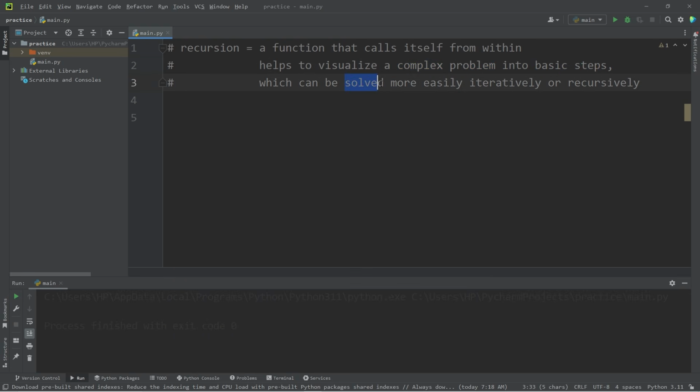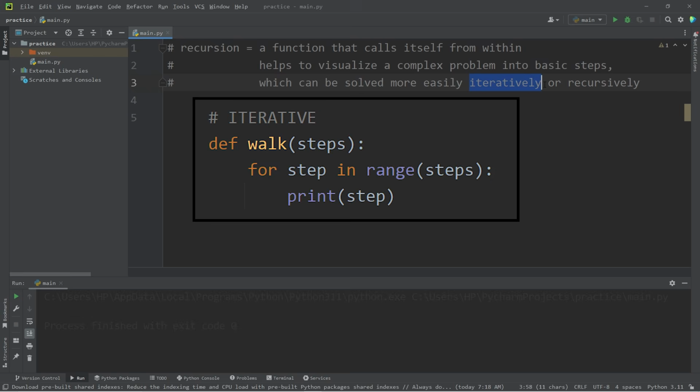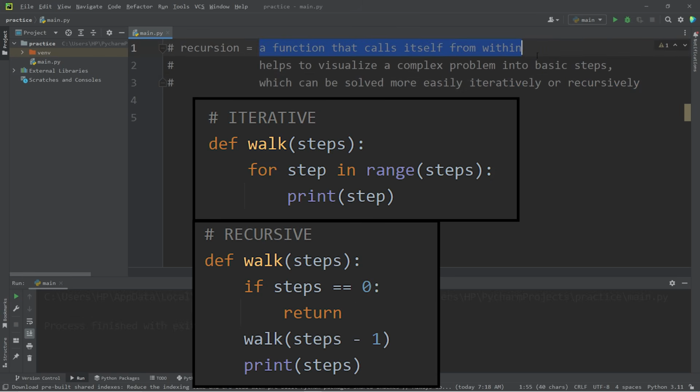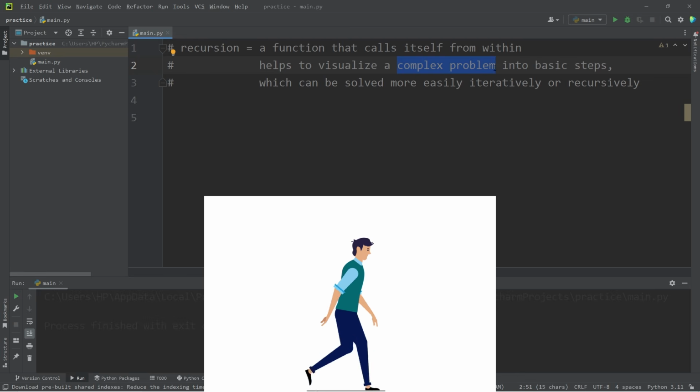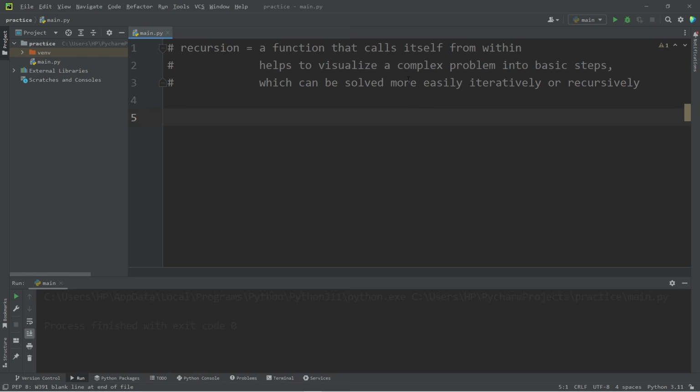These steps can be solved more easily either iteratively, using a for loop or a while loop, or recursively, which we'll talk about momentarily. Let's say we have a complex task like walking. We can break walking down into basic steps, such as taking a single step multiple times. Let's write a program that does this both iteratively and recursively, and take a look at the differences.